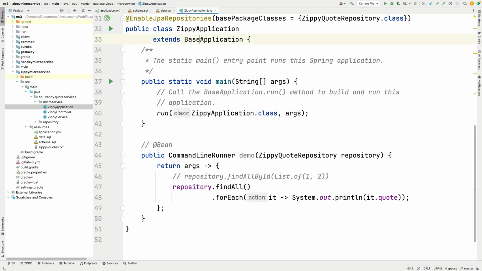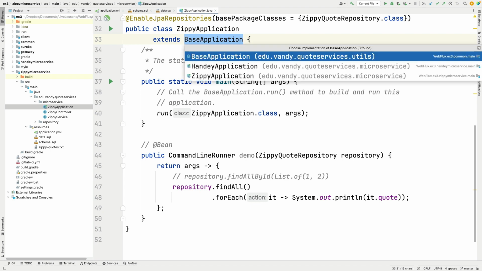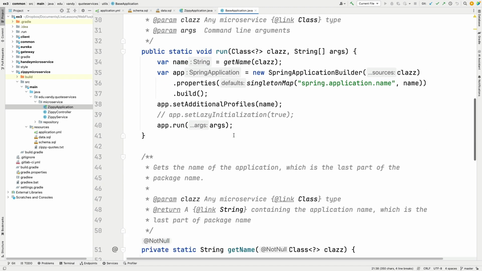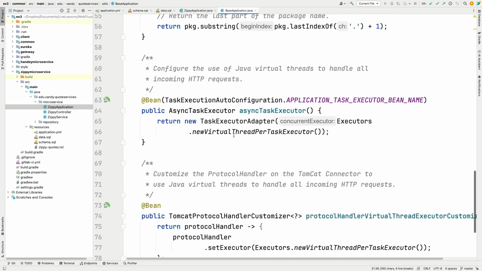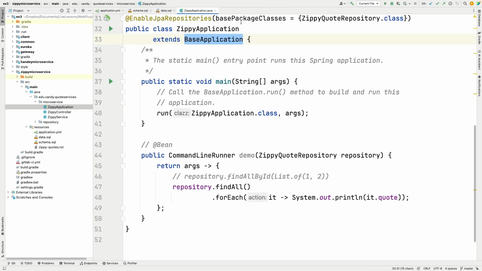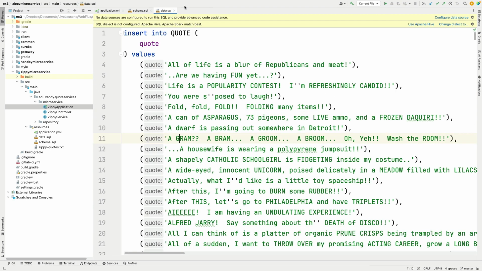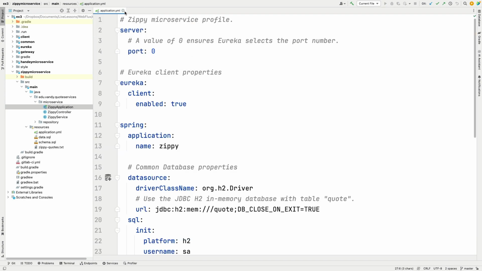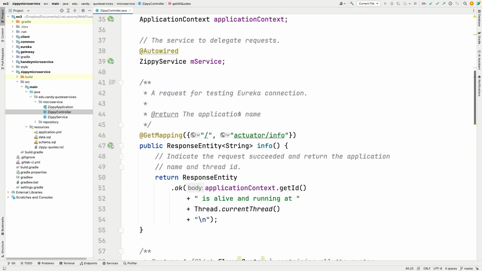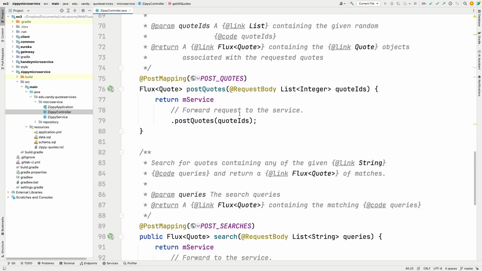The base application, if you recall, was something that also came from the common part. That made the run method we saw, and it also made things work with virtual threads. So we don't have to rewrite that code. Great example of don't repeat yourself. OK, so that is the Zippy application. The ZippyController, really not a whole lot to say here. We've seen this a gazillion times. The main thing I'll just note in passing is we use fluxes as the return types here.